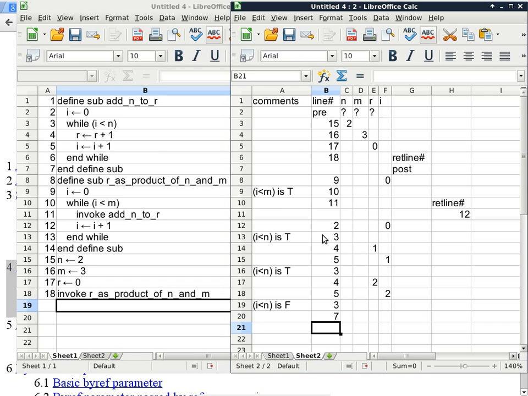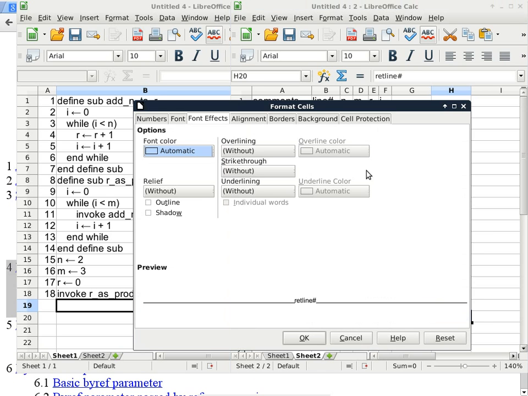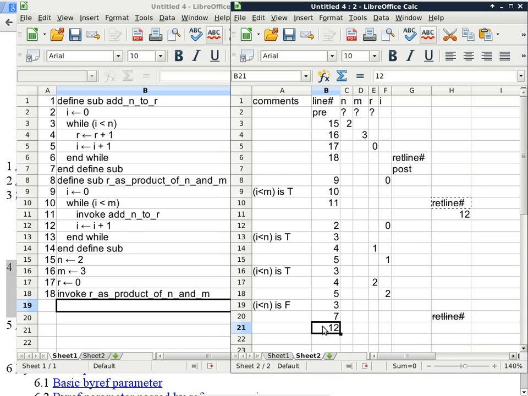We know how to return from a subroutine. We look up the rightmost active return line number column, which is column H. It is telling us to continue execution on line 12. That's fine. And then we deallocate that column at this point. So we'll just go ahead and copy and paste it, and then change it to strike through. No problem, right? Now we're back to line 12.